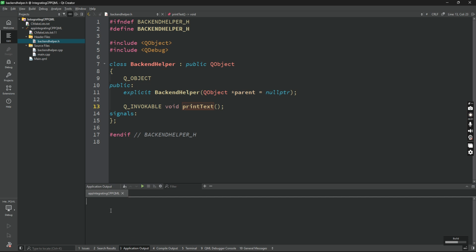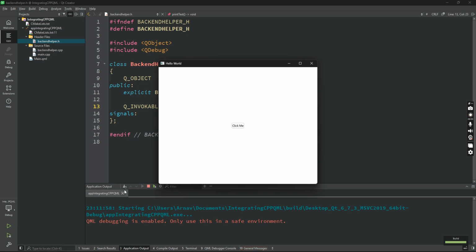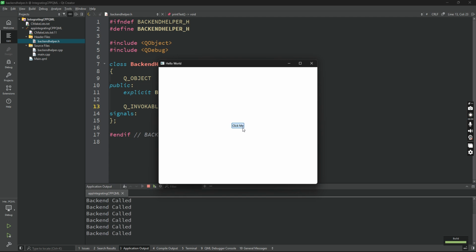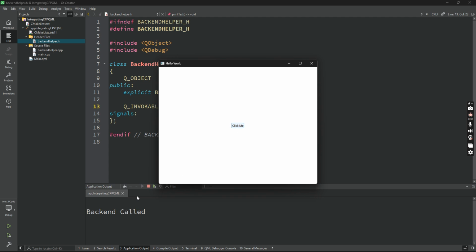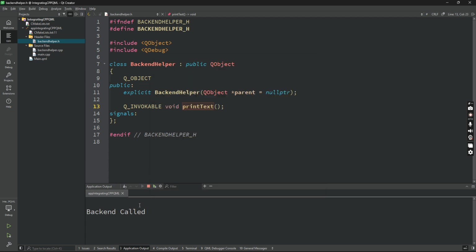This is the output window. Let's clear the output window and let's click on the button. And as you can see, "backend called" is being printed right here in the output window. Let's increase the font size. Yeah. And let's do it one more time. Yeah. As you can see, backend called is being called, right? Funny, backend called being called.